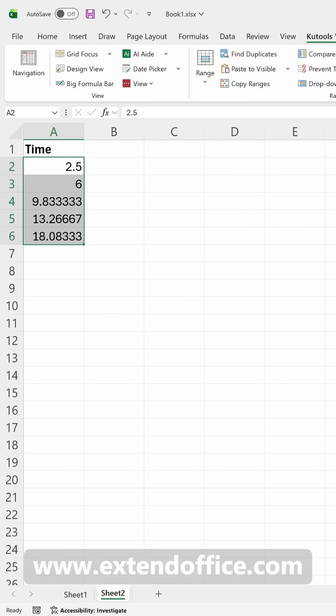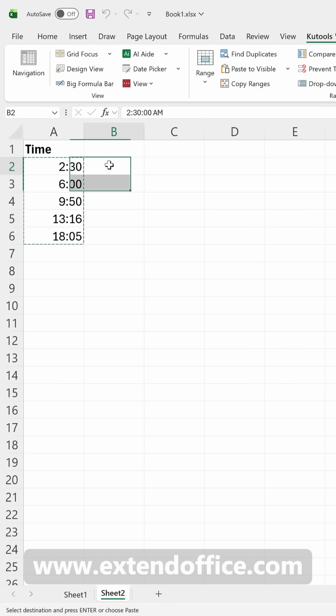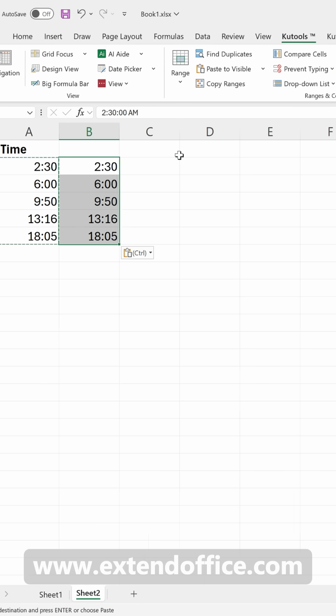If you'd rather keep the original times and show the decimal hours next to them, just copy the time column, paste it to a new column, and run the time to hours command again.